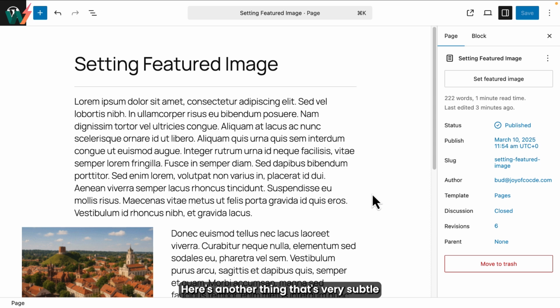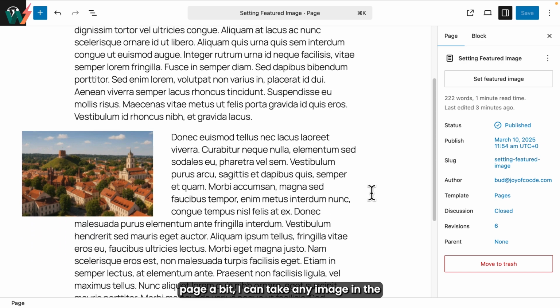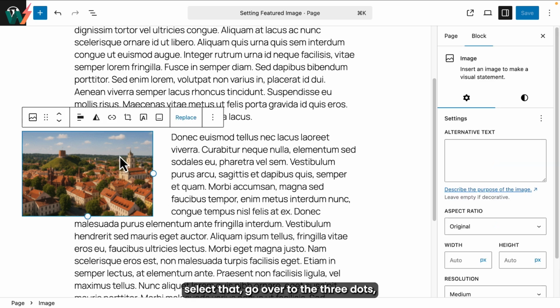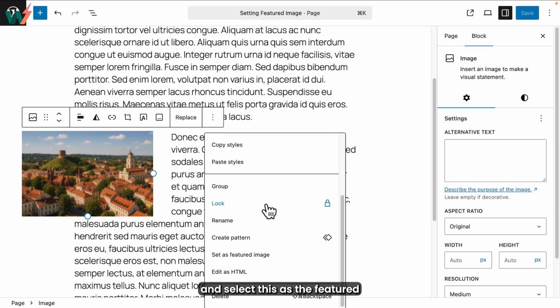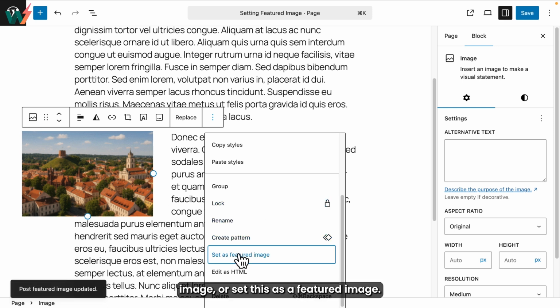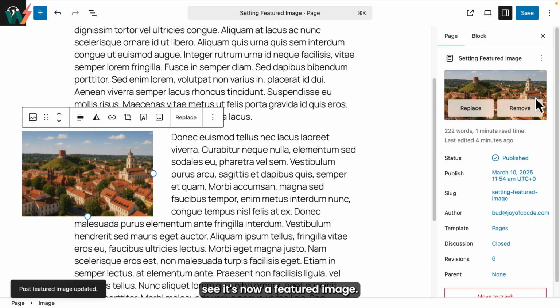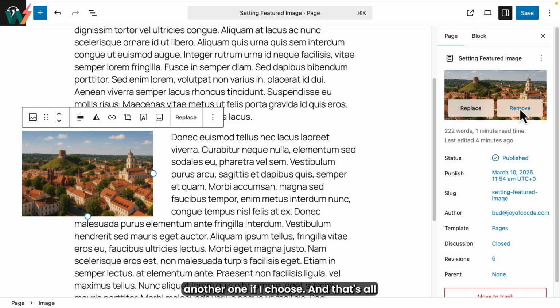Here's another thing that's very subtle and you're likely to miss in WordPress 6.8. So if I scroll down the page a bit, I can take any image in the page, such as this one right over here, select that, go over to the three dots, and set this as a featured image. And if I go over here to the page, you'll see it's now a featured image. Yes, pages can have featured images as well as posts. And of course, I can remove it or replace this image with another one if I choose. And that's all there is to it. It's very easy now to take an image in your page or post and set that as your featured image.